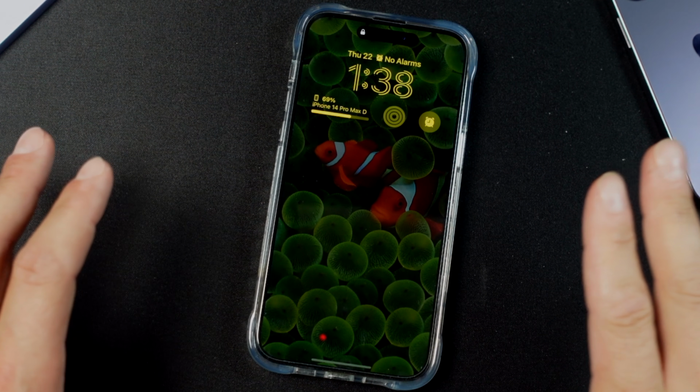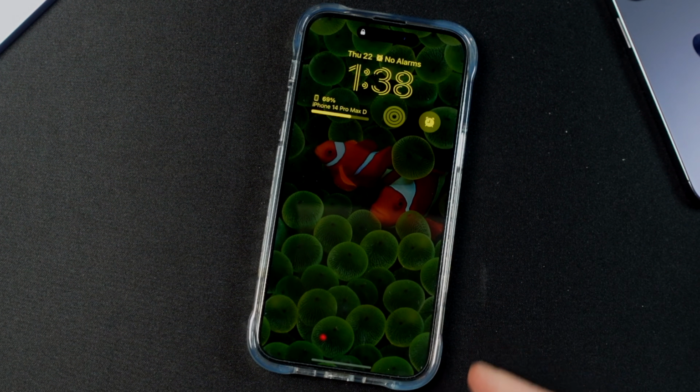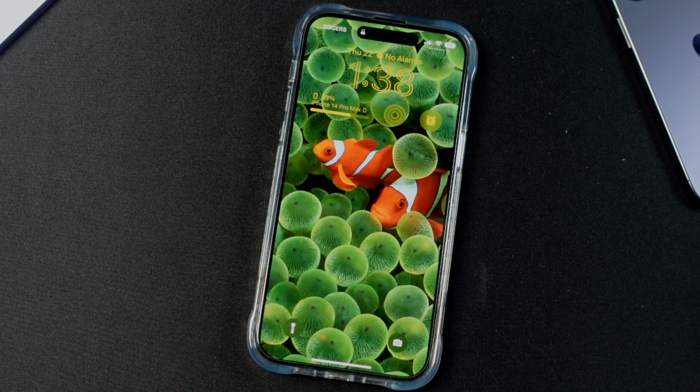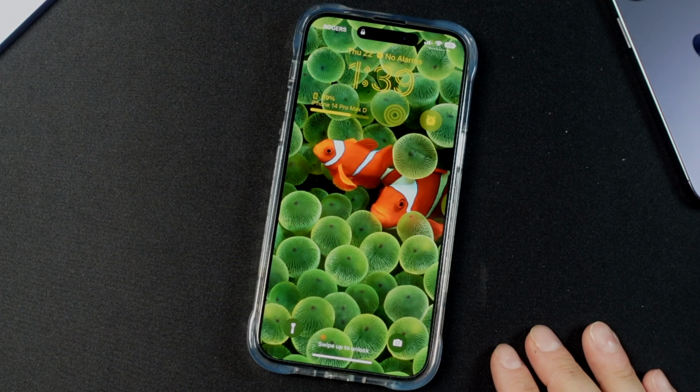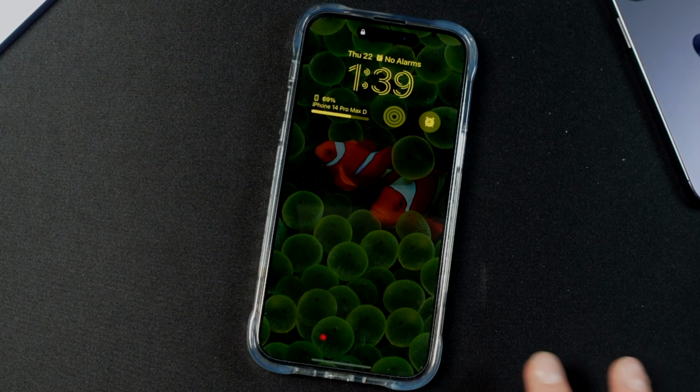Alright, so what we're looking at right here is the iPhone 14 Pro Max with the always on display right now. If we give it a quick tap, you'll see that it brightens up to the full display of our lock screen. Now, in order to customize the lock screen, you do need to have a few things set up.